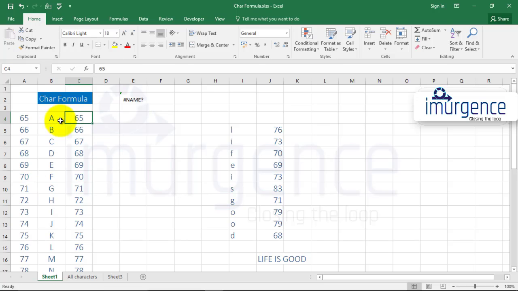Now I have copied this over here for showing how we can use this. So if I want to say "life is good", I'm using VLOOKUP to pull up the numbers. I used VLOOKUP over here to pull up these numbers. And I also used the AND formula to write this text, life is good.